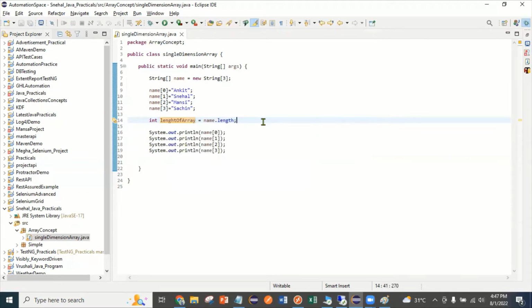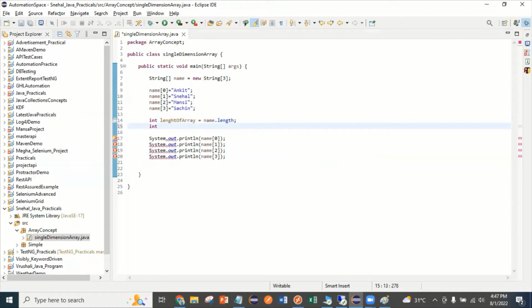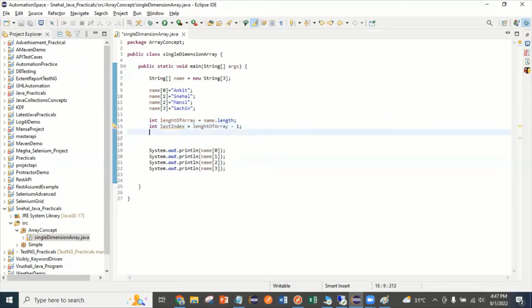Now another integer, I will call it last index. It will always be length of array minus 1. This will be the last index. I can also print these two values so we can see them.